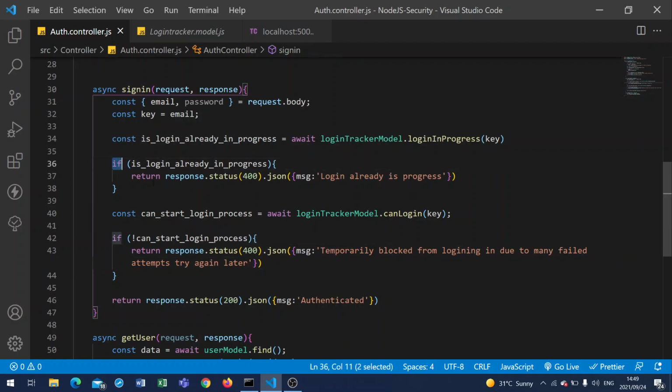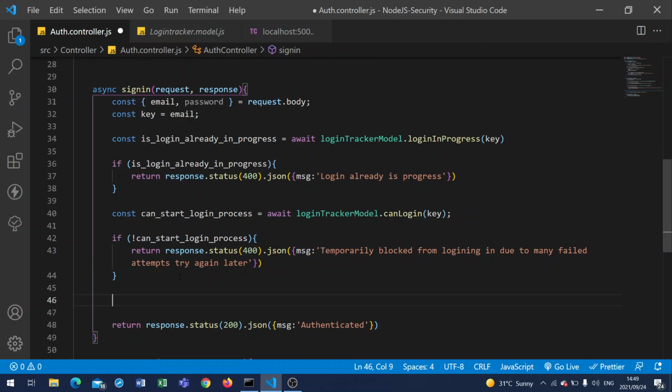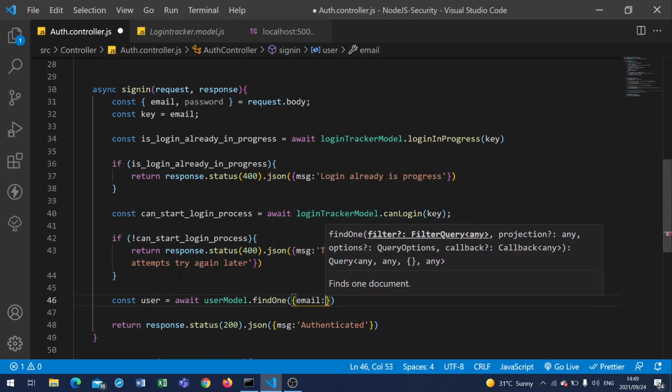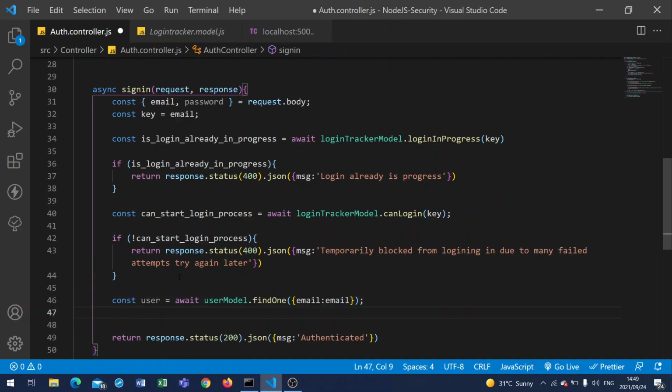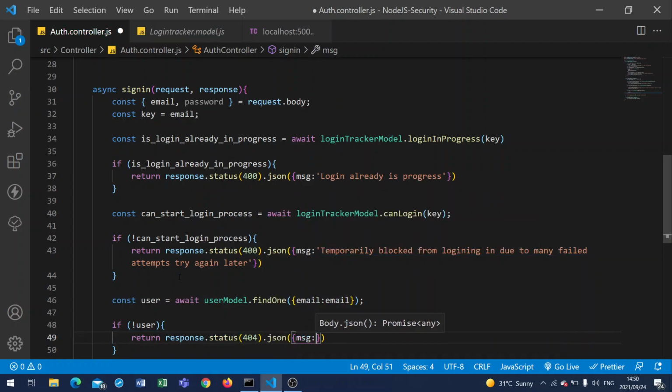So now if a user passes these two checks, it means we can now actually try and log this person in, right? So this is where we first get this user. We say const user is equal to await, and we say userModel dot findOne, and we want to find one by the email, that email that they gave. And first things first, we check if not user, because it could happen that it is not a valid user. Send a response status of 404.json, and then we say account with this email does not exist, right?